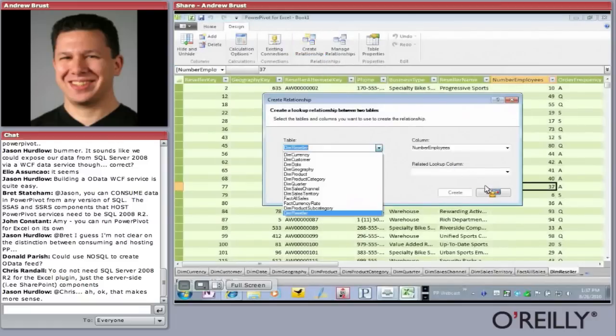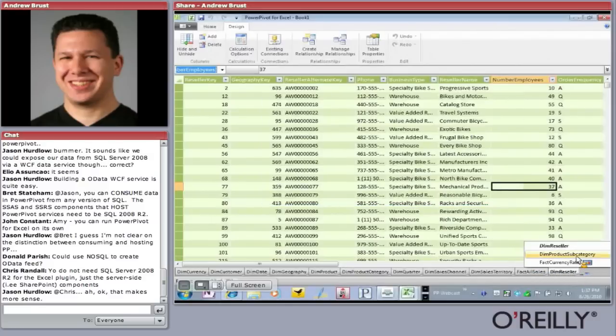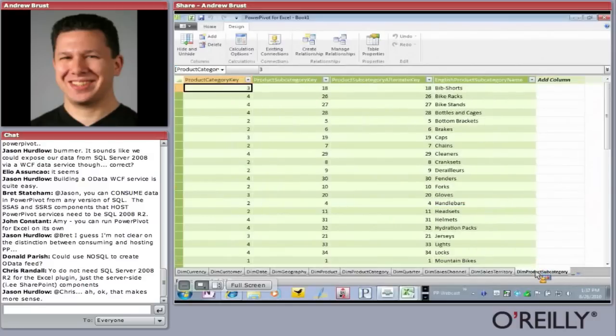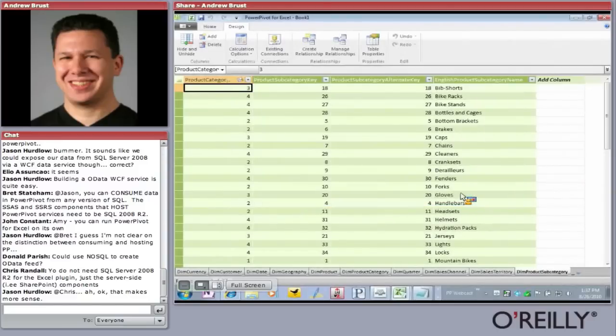And what we want to do is, actually, let me be a little bit more deliberate than that. Let's go ahead and click on the DimProductSubcategory table itself, and then click Create Relationship. That way it will default to building a relationship from that table. So let's first build a relationship between product subcategory and product category. And notice the dialog box is friendly enough to notice that there's an identically named column in this table, and it defaulted to that column.